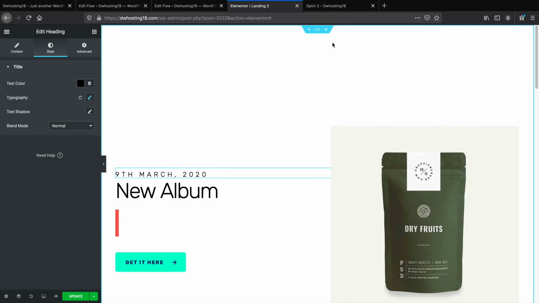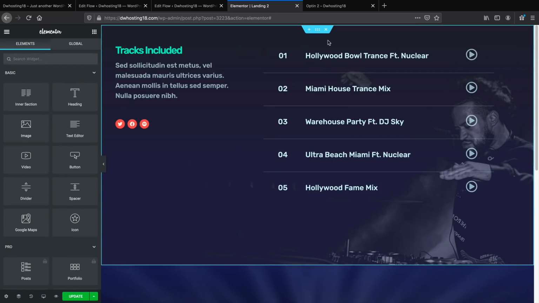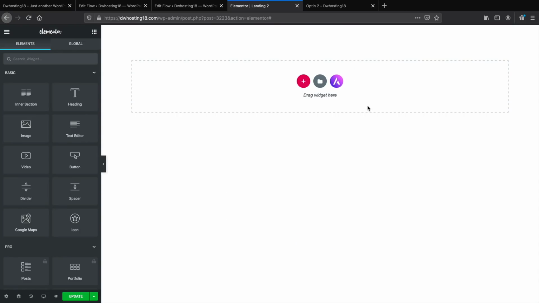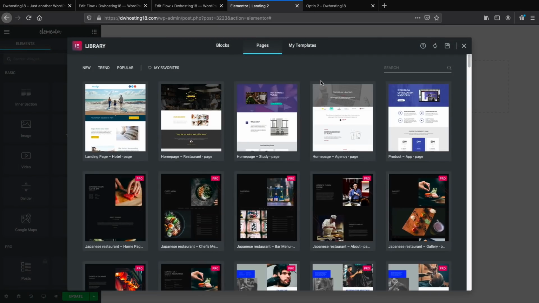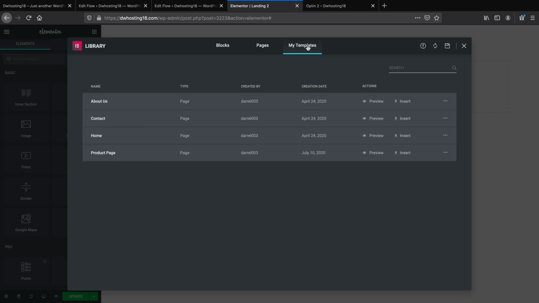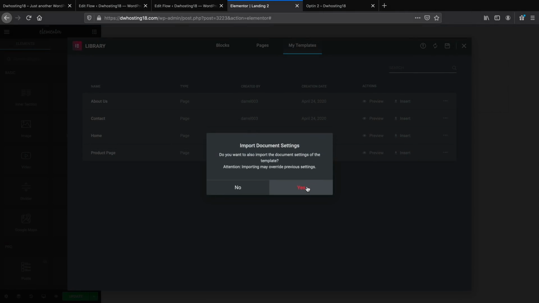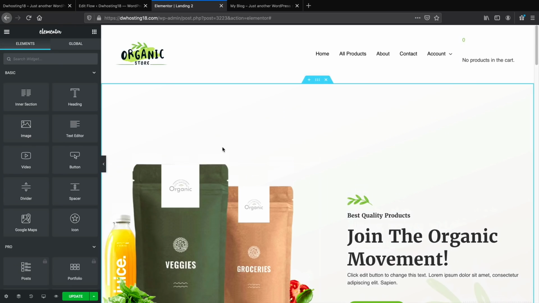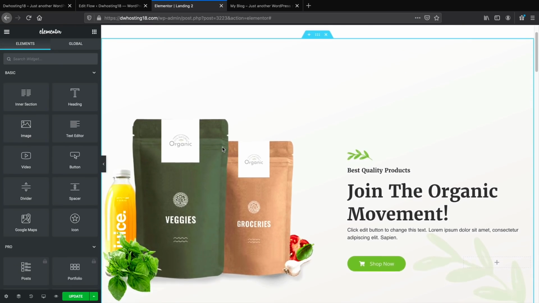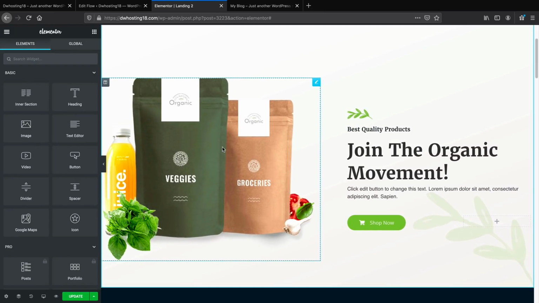So I'm going to get out of all this. I'm going to close all this stuff. I don't really like it. Delete all this stuff, and I want to upload my own template. So I deleted everything. Under this little add template section, we have my templates, and here we have the product page. So I will insert the product page and click on yes. All right, so I imported my page, and there it is. So this is now going to be my landing page, or my second landing page for my sales funnel.